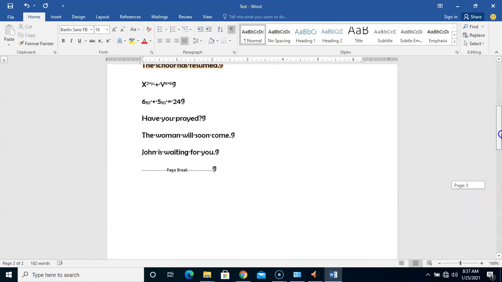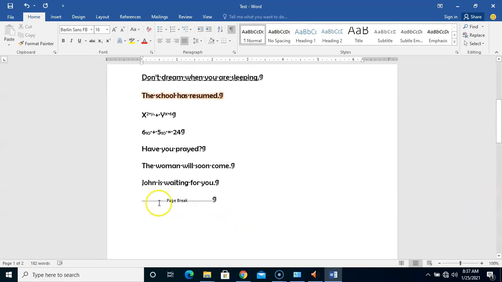So when you go back now, where that page break was inserted, you're going to see it there. Can you see page break? So this is the symbol for the add page break, while the dotted lines without the page break is the one for the soft page break. I hope you understand this now.